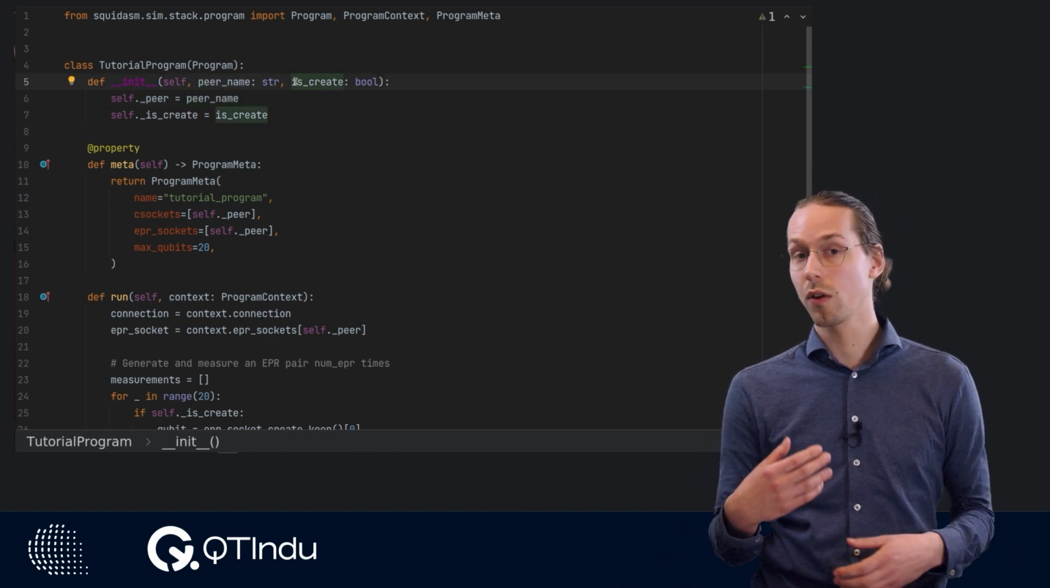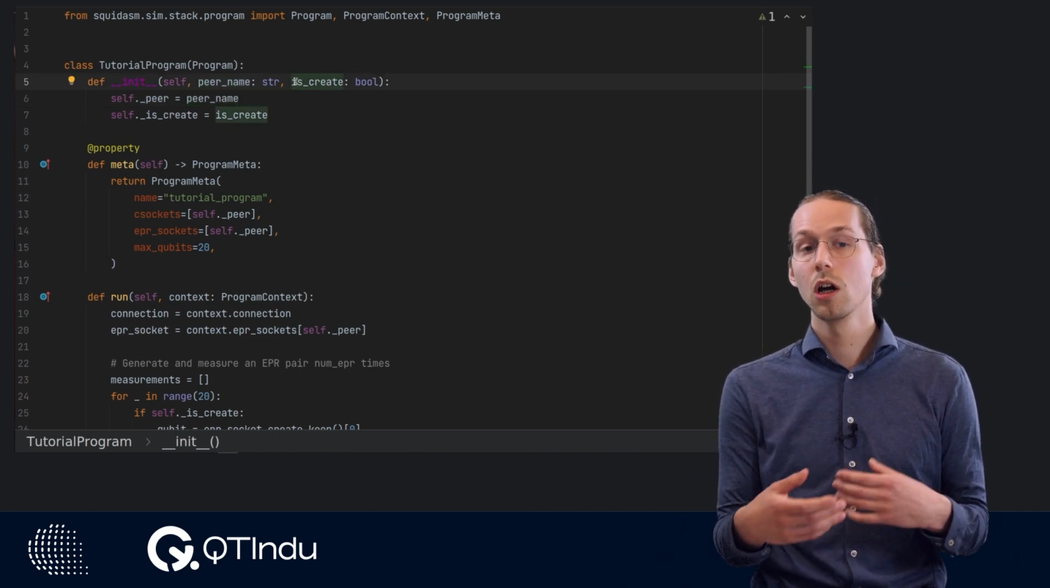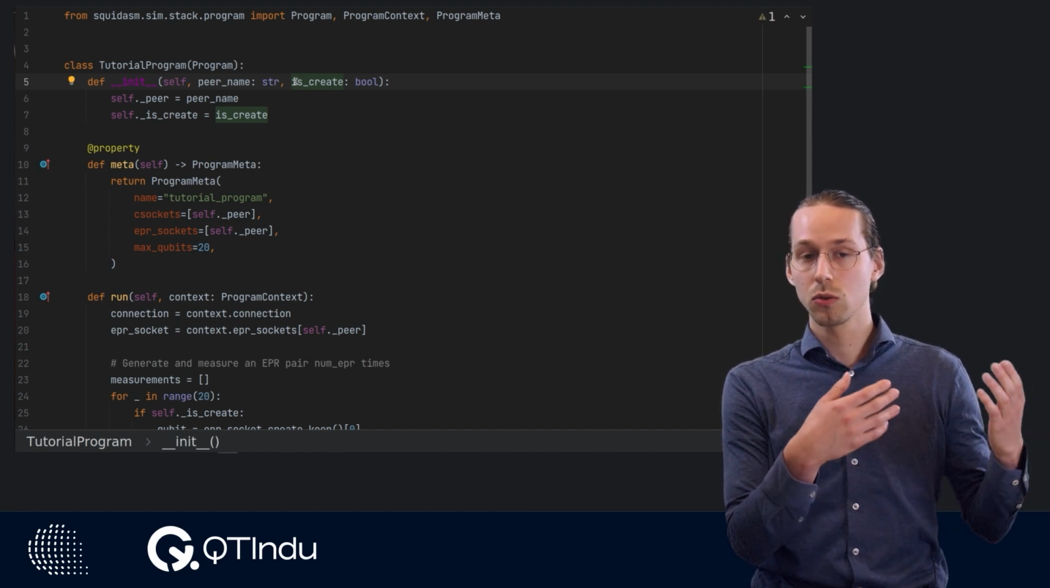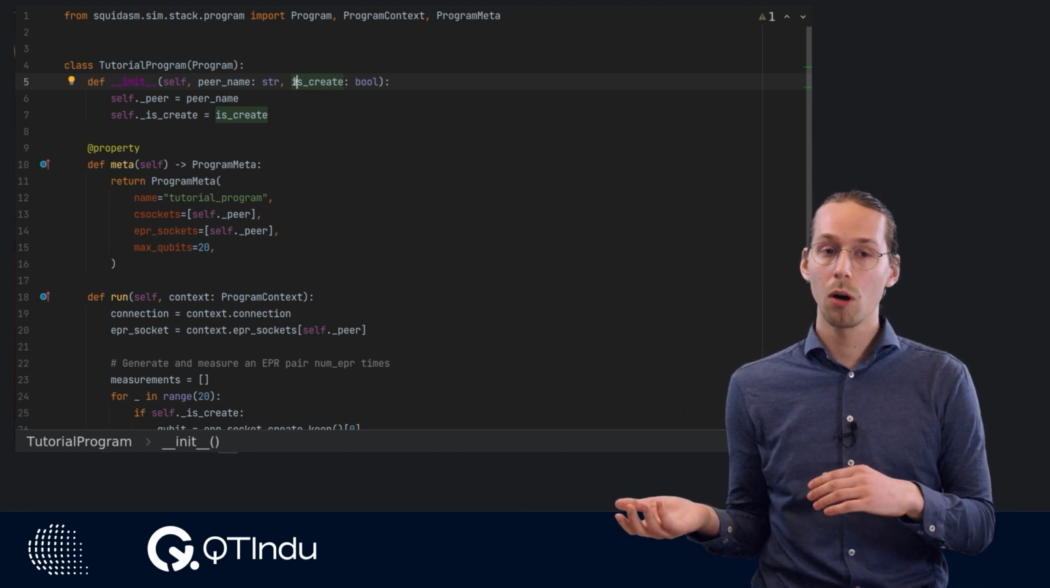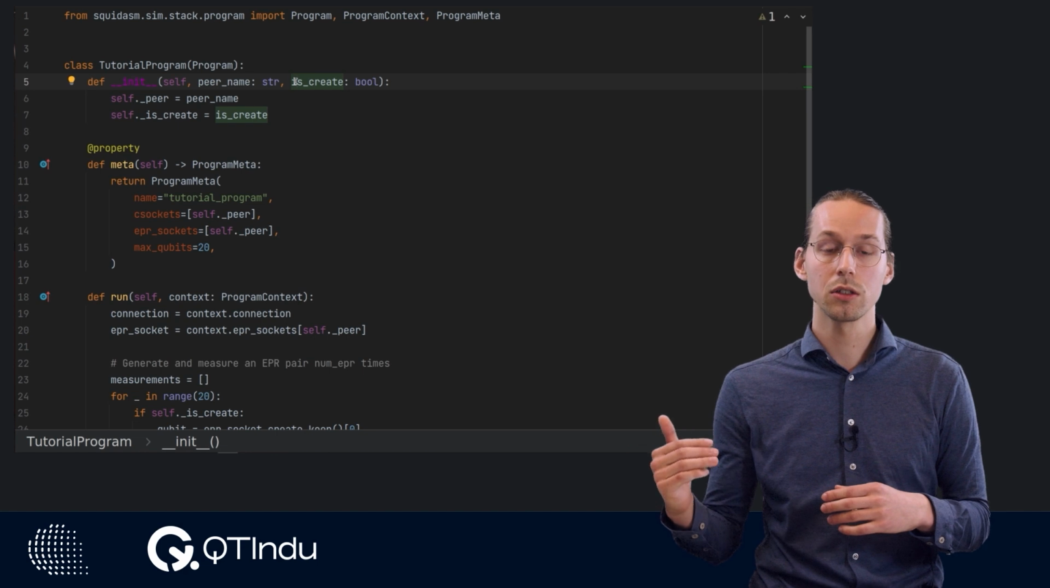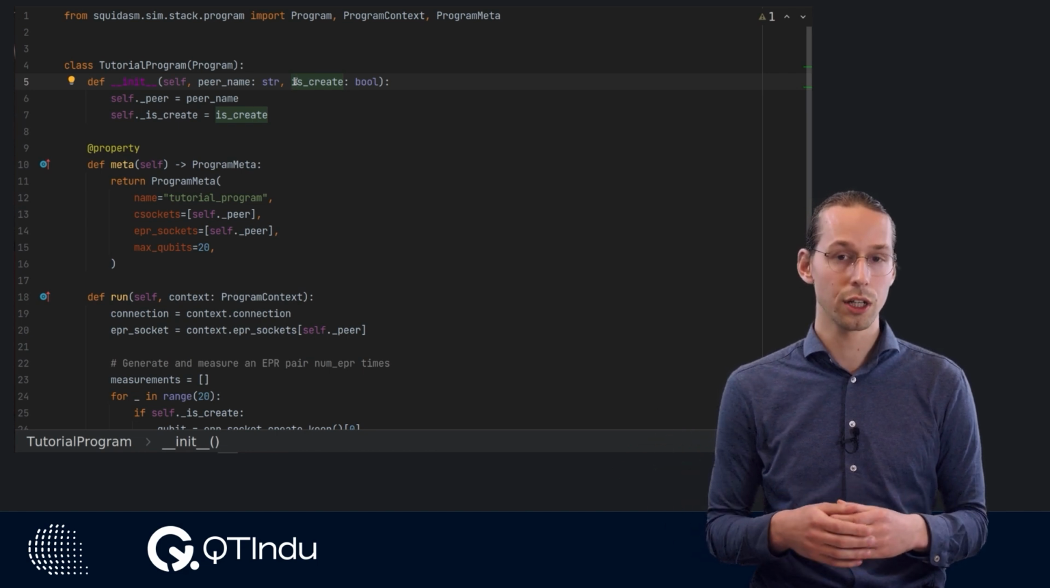This allows us to create two separate programs. One, for example, for Alice, which is doing the creation, and one for Bob, which has the creation set to false and then does the receiving.